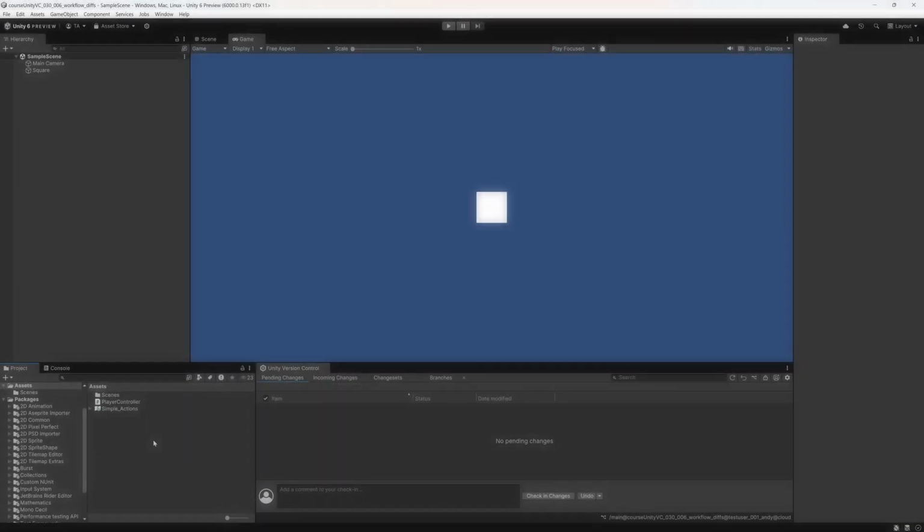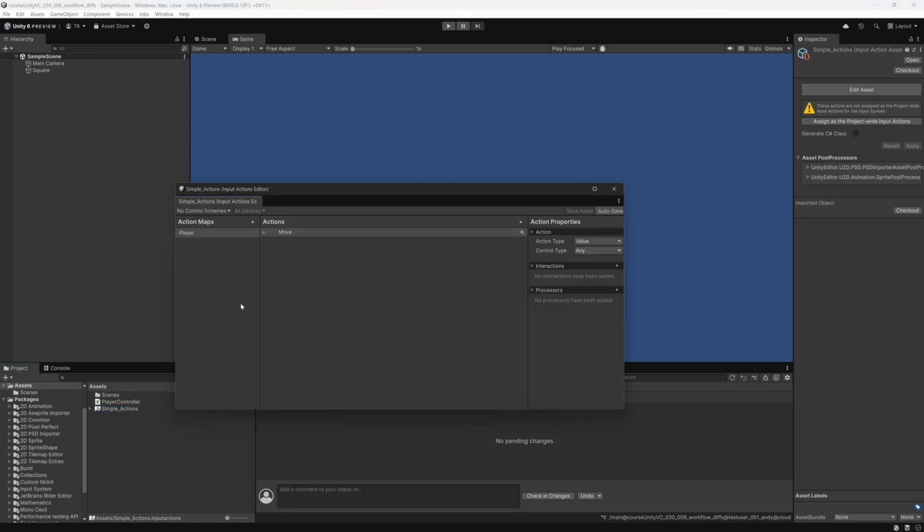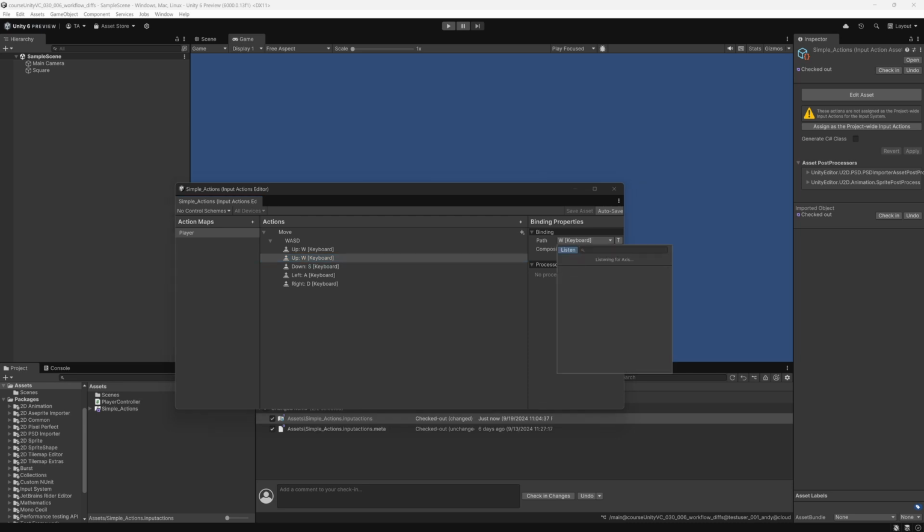Let's now see what happens when we change the three files we added in the last video. Again, let's start with the input actions. We can move our square with the WASD keys, but some players might expect to also be able to move with the arrow keys. We can do that very quickly by duplicating the appropriate actions and just adding another binding for the new keys.